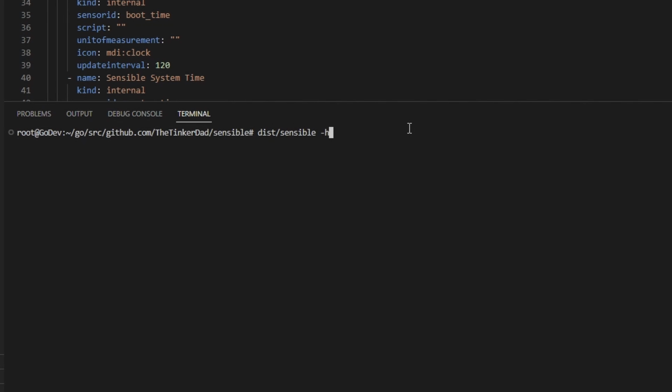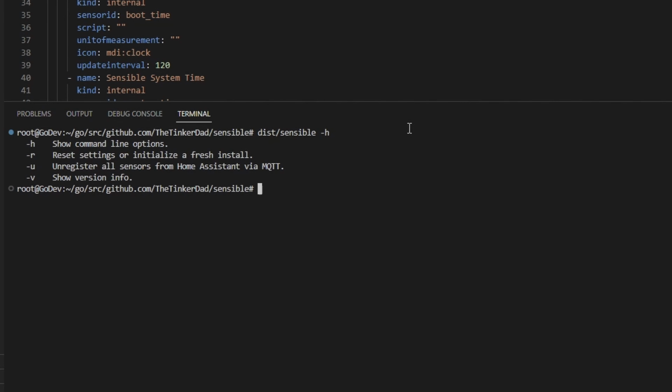So just start the Sensible binary with the -h parameter, which will show you the actually usable command line options. As I mentioned, it's not much at the moment, but the framework is now there for future development. And actually, these are really useful, especially the second one or the third one. So the first one is just this help.